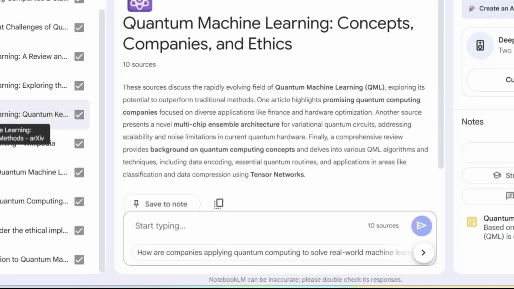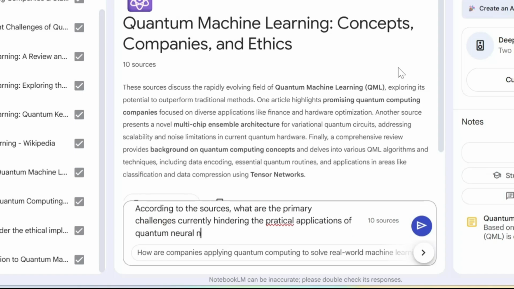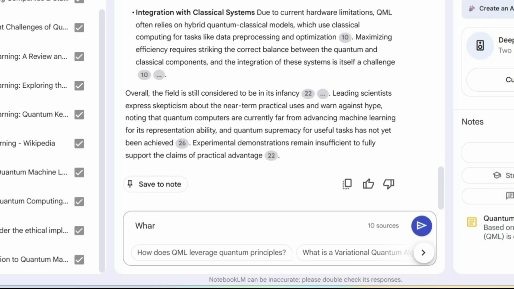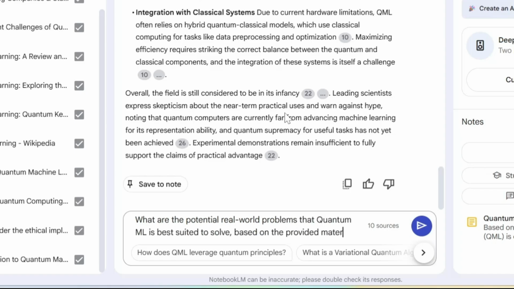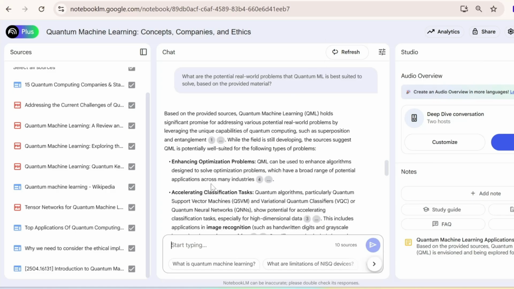such as, according to these sources, what are the primary challenges currently hindering the practical application of quantum neural networks? Or what are the potential real world problems that quantum ML is best suited to solve based on the provided materials? Notebook LM will then provide a focused answer based only on the content of your uploaded sources.